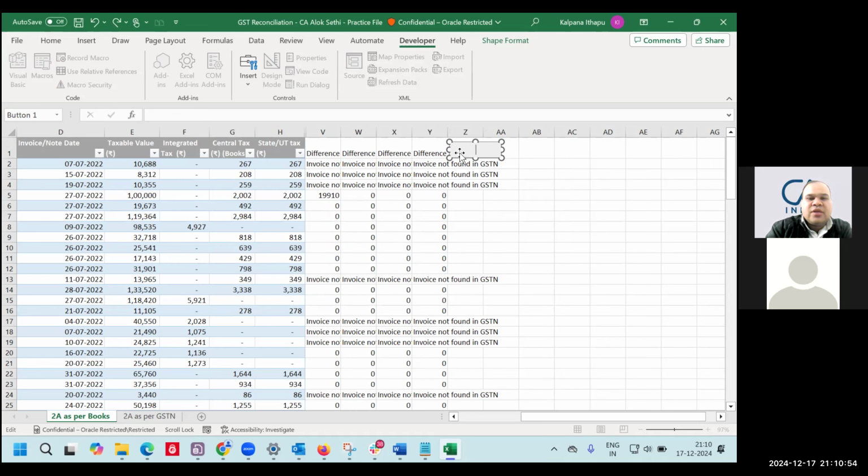So this is how you can create a button, and you can assign the macro to the button, and what it will do is you don't have to press Alt F8 and you don't have to go to a macro and all. You just click on this button and it'll do the work. And people who don't know this, they will be taken aback. What is happening? So you created a small software in Excel.